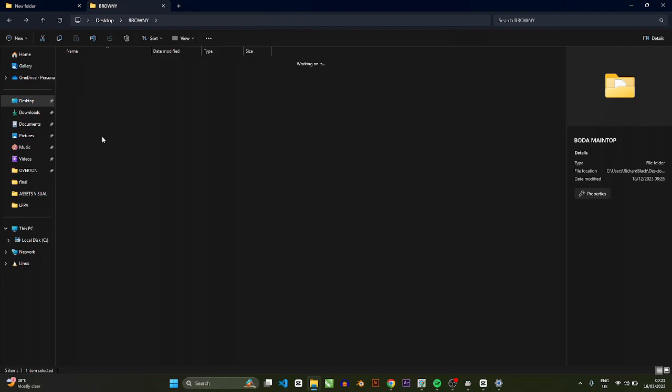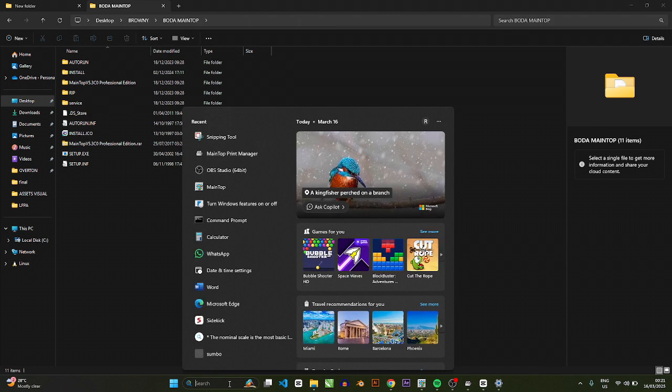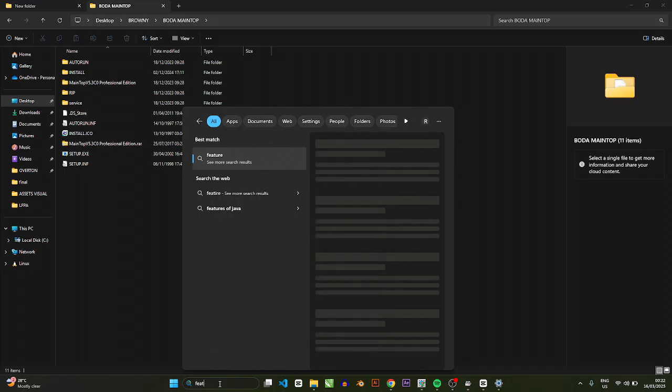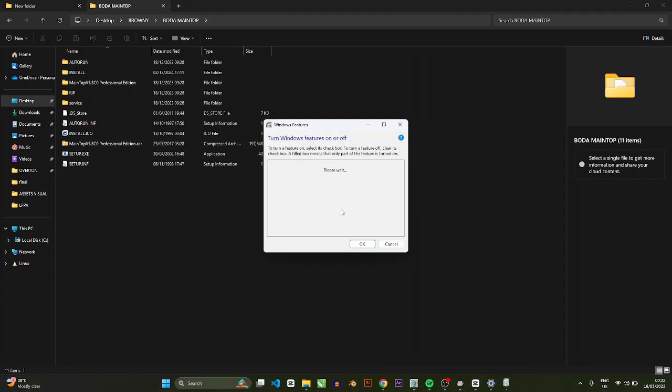So your regular Maintop, just install it. The only problem with this is that if you install it, it's not going to work. And it's not going to work because of these two settings that you need to uncheck in your Windows to be able to make it work. So if you come to start, right, you type features, incoming features. So this thing called turn Windows features on or off. So once you find it, just click open. Then it's going to take a bit to load up some features that make your machine work.